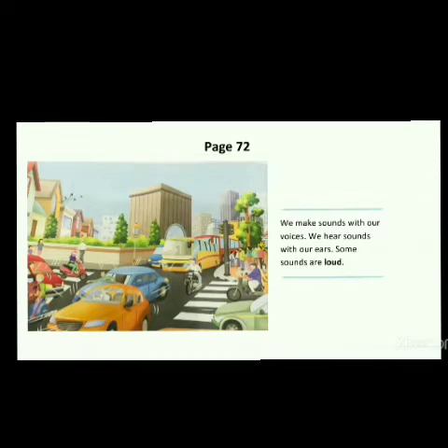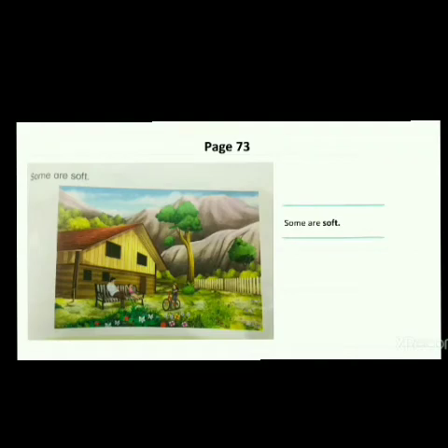For example, there is a picture of a traffic jam on a road. There are lots of cars, lots of car horns. There are lots of motorcycles. These all are loud sounds and these all are unpleasant sounds. And some sounds are very soft.